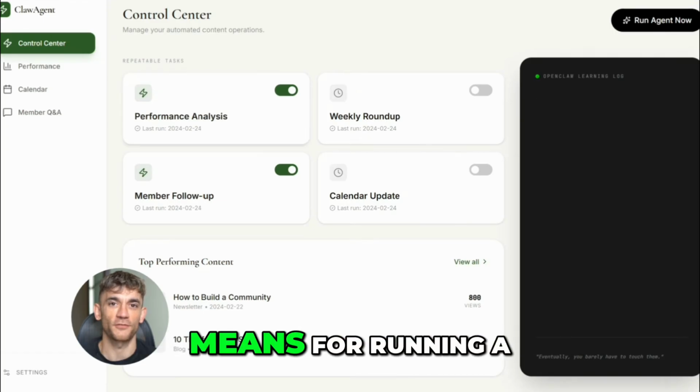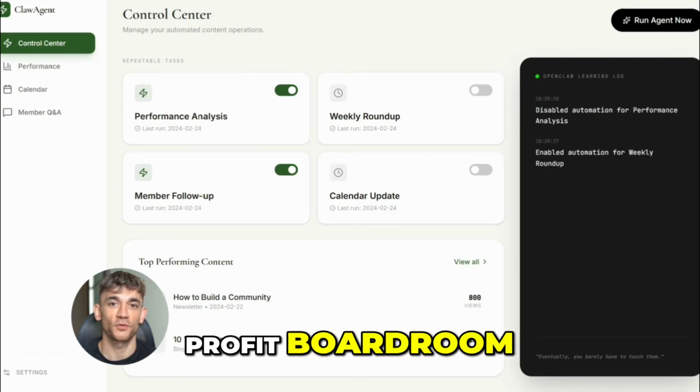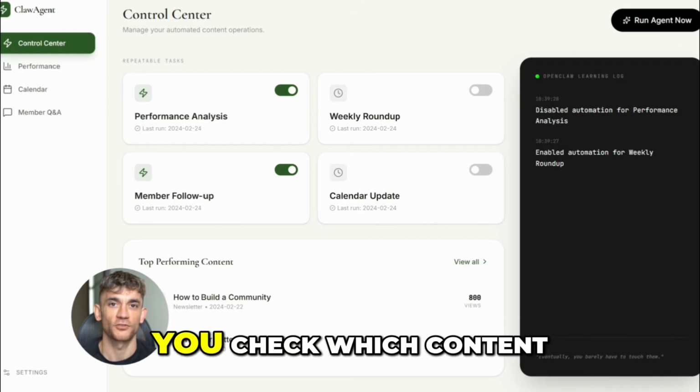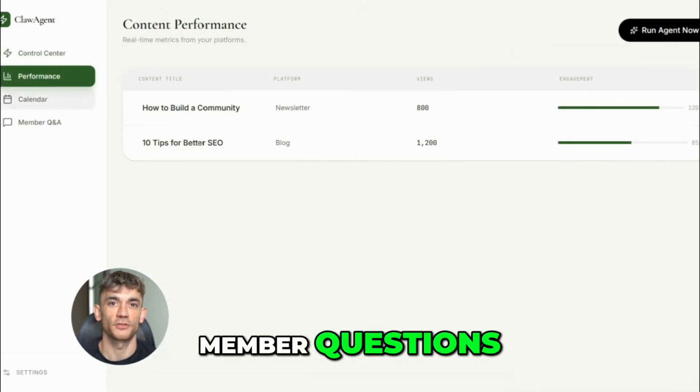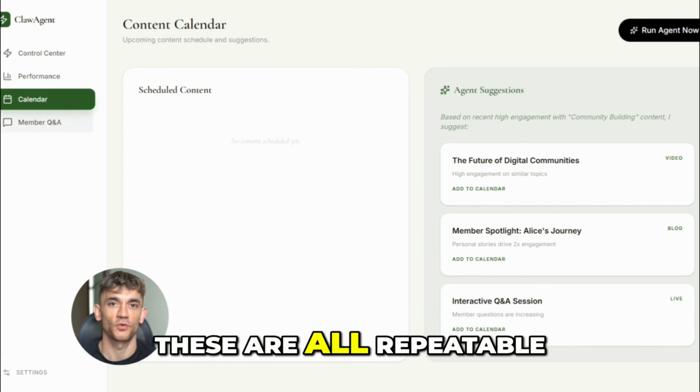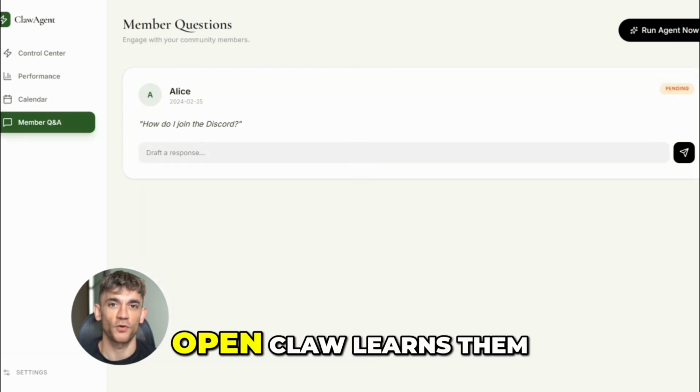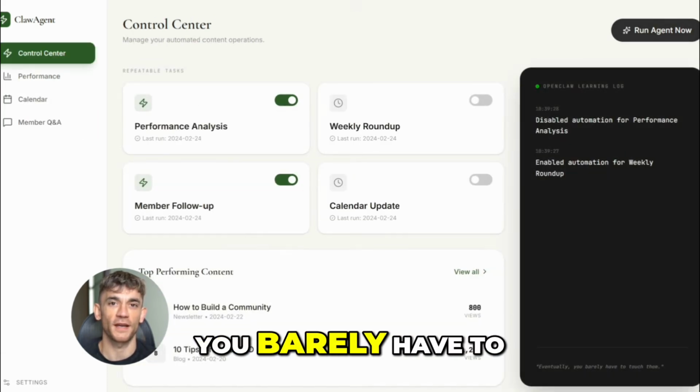Think about what that means for running a community like the AI Profit Boardroom. Every week you do certain things. You check which content performed well. You write a roundup. You follow up on member questions. You update the content calendar. These are all repeatable. Toggl sees them all. OpenClaw learns them. And eventually you barely have to touch them.